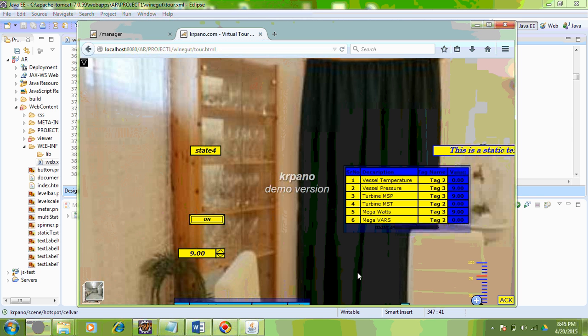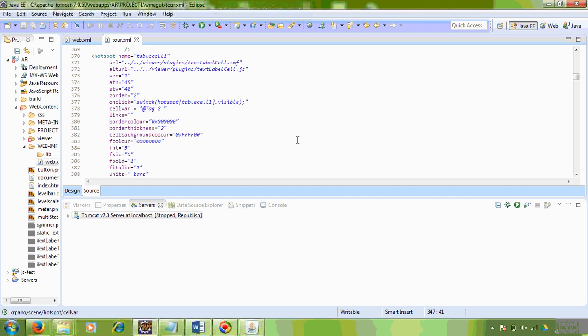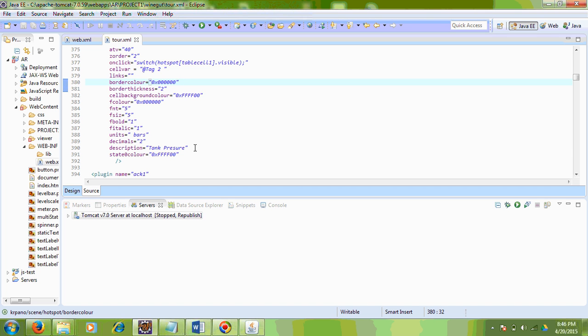Then cell component. Cell component is basically, it has the dynamic tag and its units and its description. They are displayed in a single cell. You can define the border, the color of the text, everything, configure it in the XML, which is shown here. Tank pressure is the description, bars is the units, and the tag value is fetched from the ignition server equal to tag for tag number 2, and this dynamic value changes in the cell.